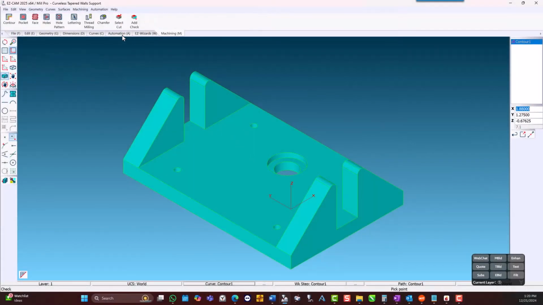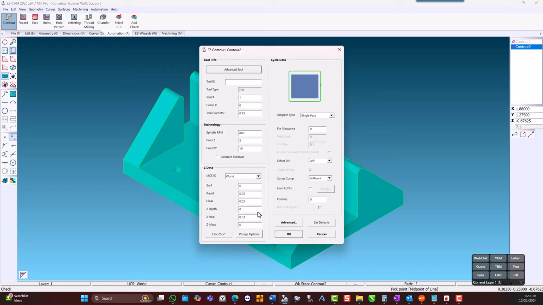In 2025, roughing tapered walls requires less information and the total stock is automatically calculated. With a contour, you can add a negative Z allowance to compensate for the radius of the ball end mill. The multiple pass toolpath starts its machining in line with the bottom edge of the selected face, and walks into the wall by the cut step.